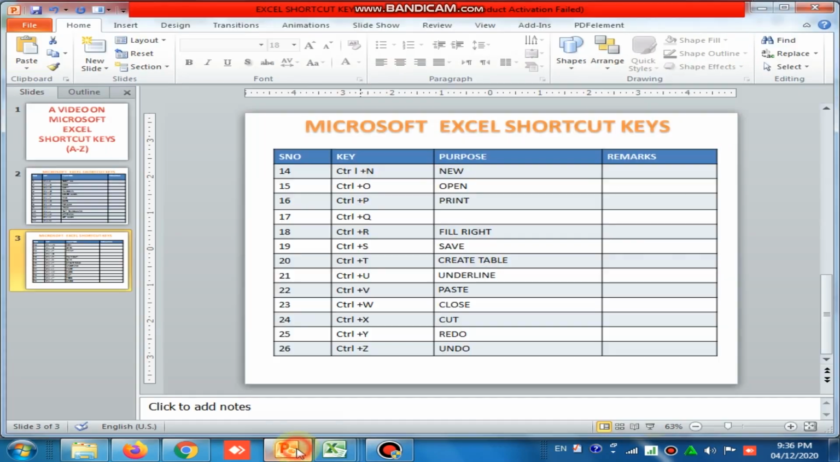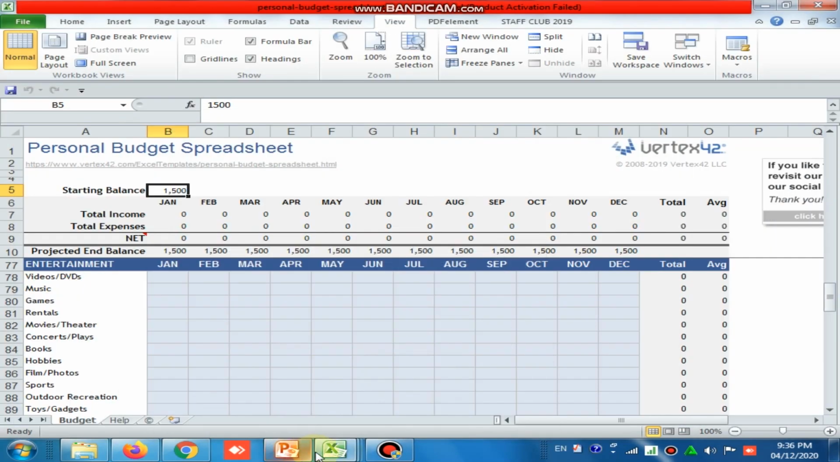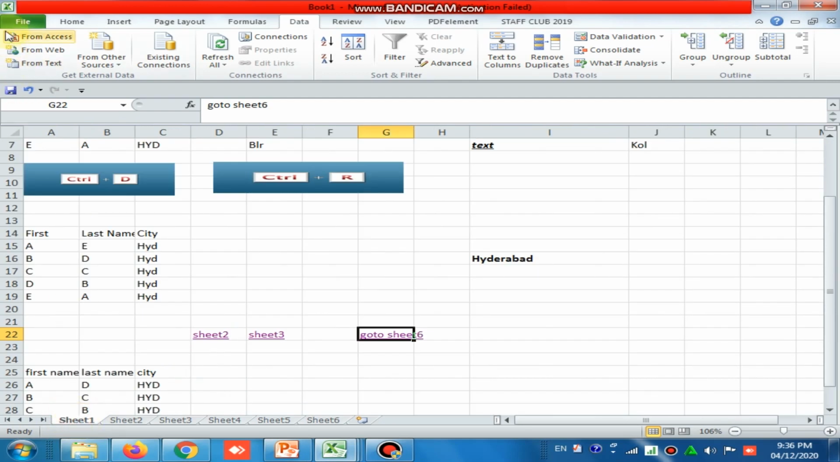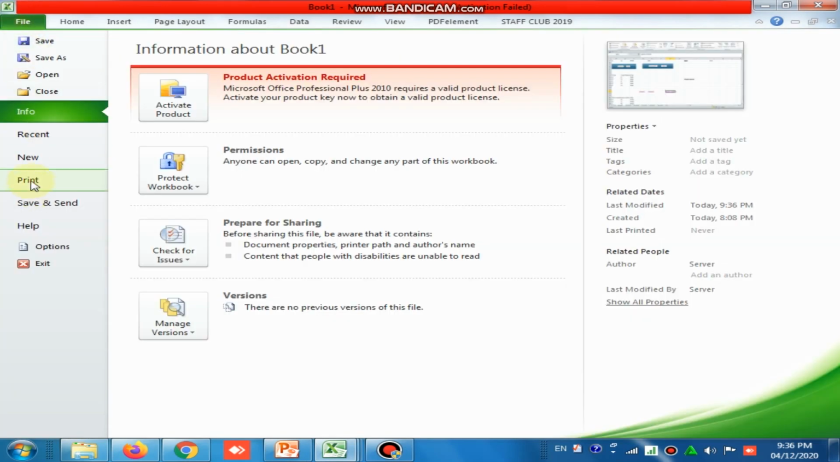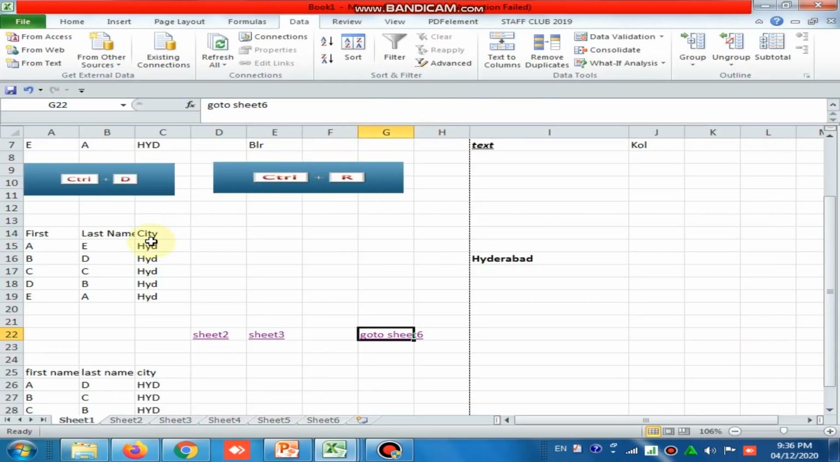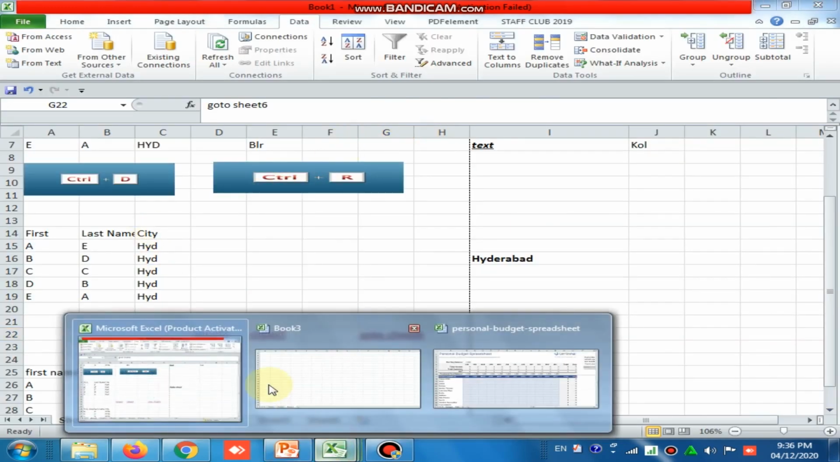Next is print. After your work is completed, if you want to print, just go to File and click Print. If your printer is attached, it will show Ready, and you can print. Here I am not giving any border; if you want, you can apply borders also. You can print your Excel sheet.